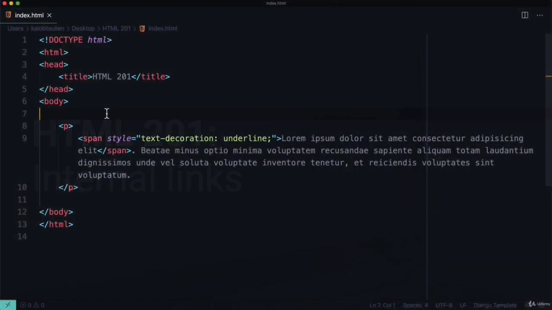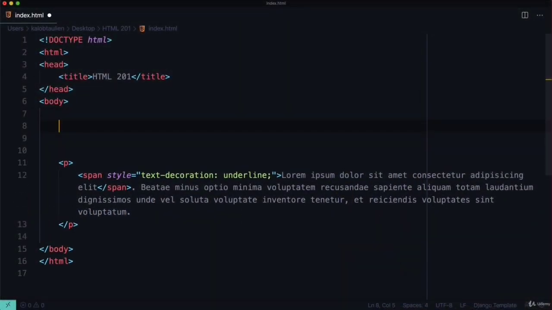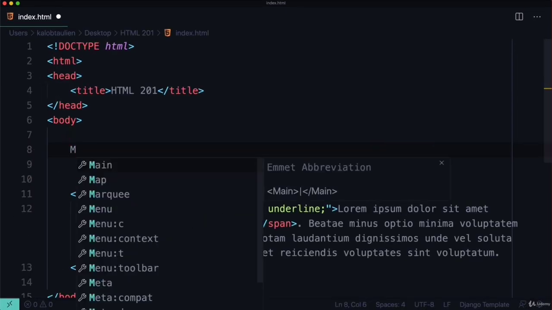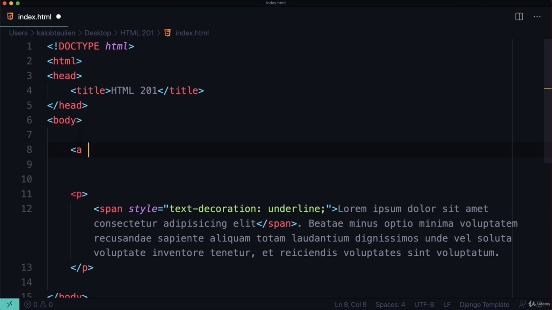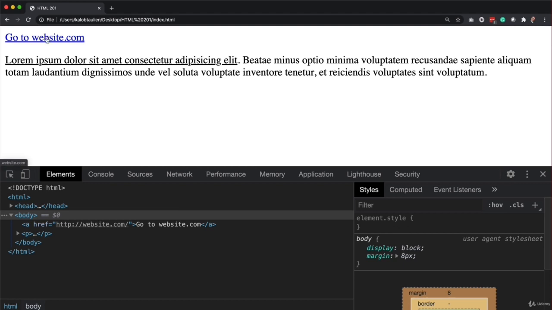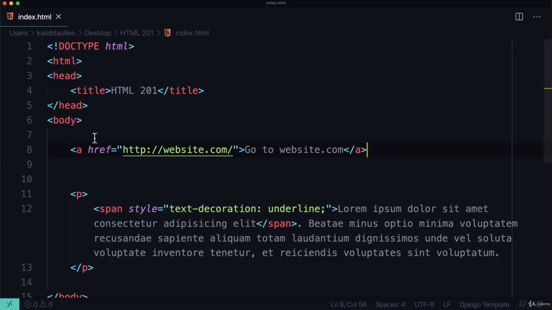Actually, let's recap first. How do we create a link? We create a link with the A anchor element and the href attribute, and that could go to http website.com. This is just going to show us a little link up here, and it's going to go to website.com, whatever is on that site. So that's how we create a link.